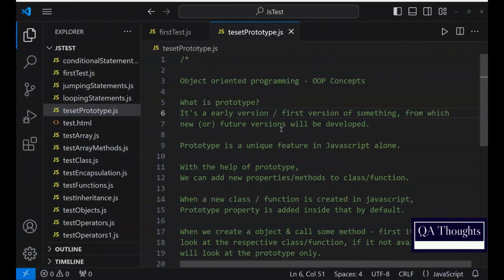Hello everyone. Let's look at another important concept in JavaScript named prototype. There is a reason why we are covering this topic under object oriented programming. Let's look at that later. Now let's see what is prototype.